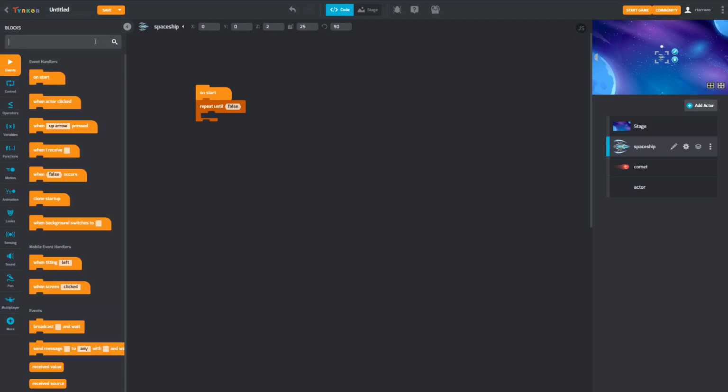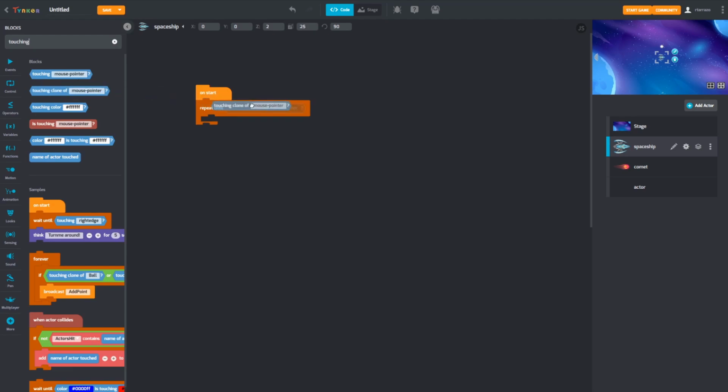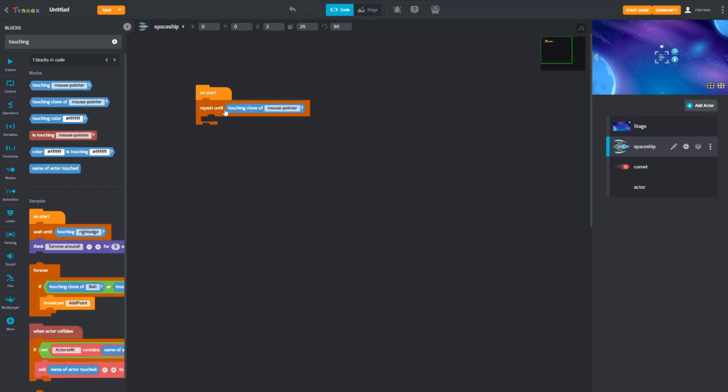Because we're going to end up using cloning, we're going to use touching clone of comet. This will make it so the code inside will repeat until the spaceship touches the comet or a clone. Let's go ahead and pick comet.